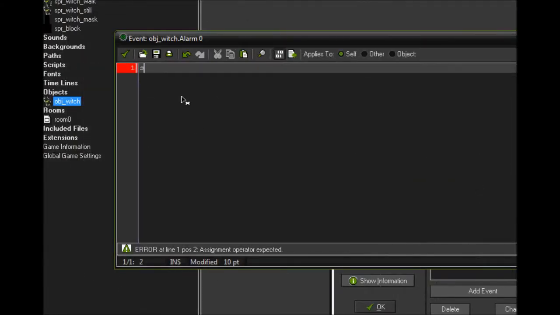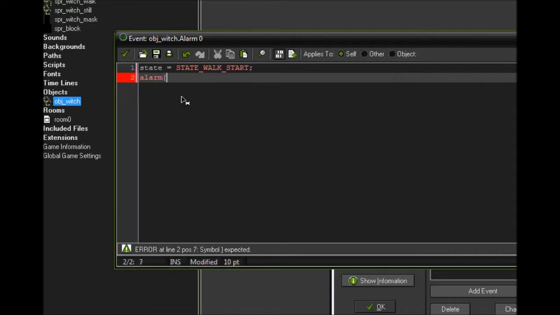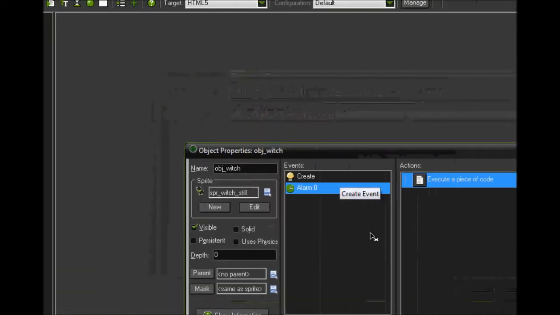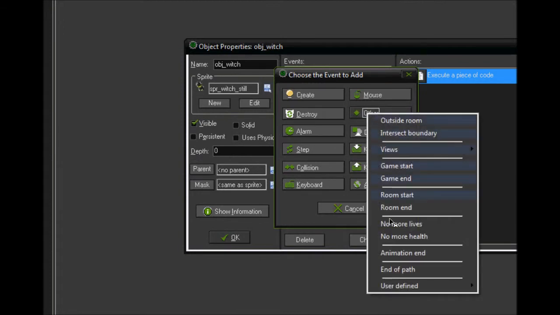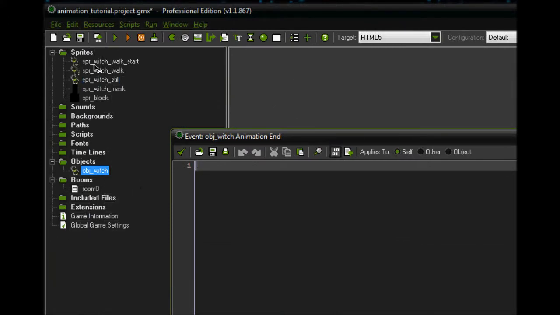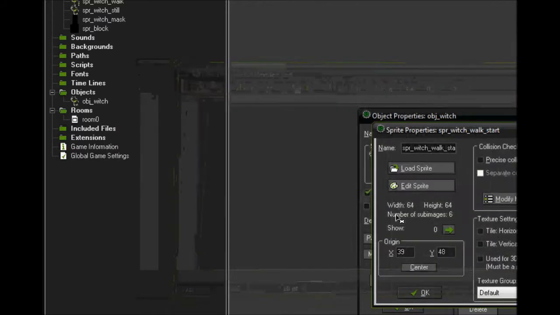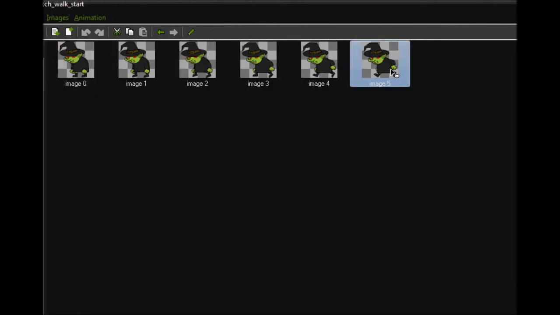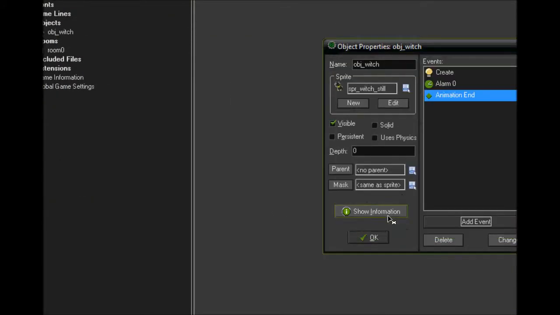We will set the state to state walk start. We will set the sprite index to sprite which walk start. And then we need to go to add event, other, under animation end. So at the end of an animation, when this sprite finishes, every time it gets to the last frame, it will return that the animation is ended.